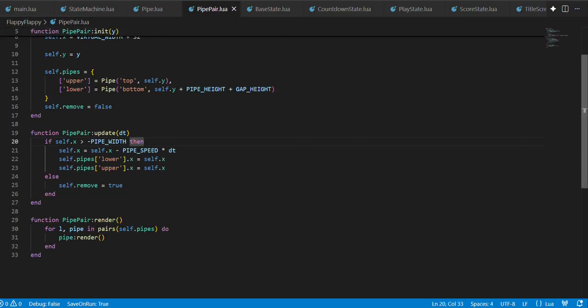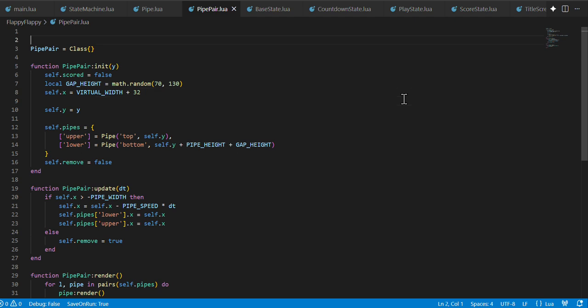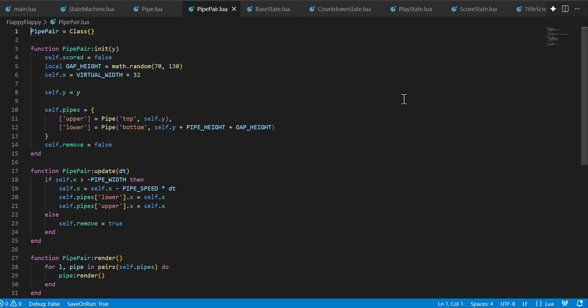So in pipe pair dot lua, there is pipe pair is equal to class, and then there's function pipe pair init, initialize y as the parameter. Then there is self dot pipes upper is equal to pipe, which will import it from this pipe file, pipe top comma self dot y. Then there's lower is equal to pipe bottom comma self dot y plus pipe underscore height plus gap underscore height. So gap underscore height is a local value.